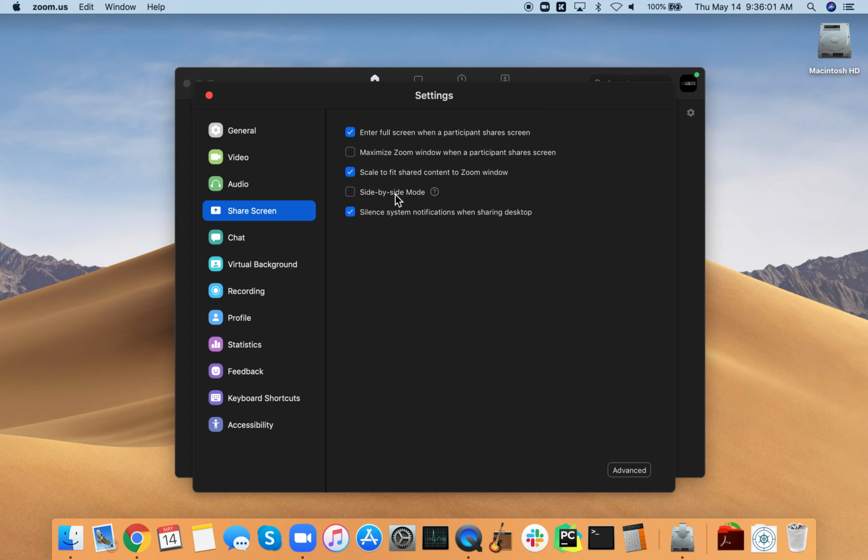And then silent system notifications when sharing desktop. This is huge. Like if you constantly get things dinging or emails or notifications, whatever, it could really be aggravating for the other people. And if you're trying to record something, then that could really mess you up. So I'd highly suggest silencing system notifications. So let's go into chat.